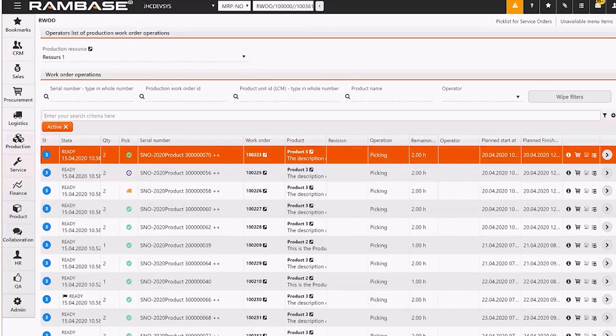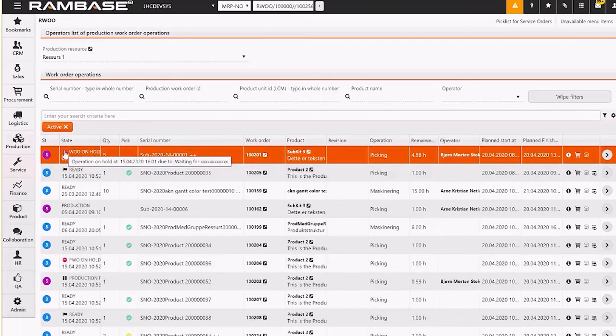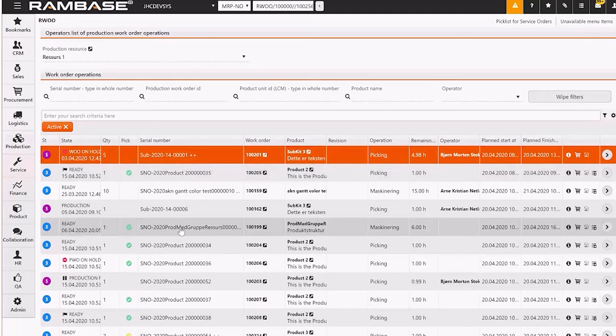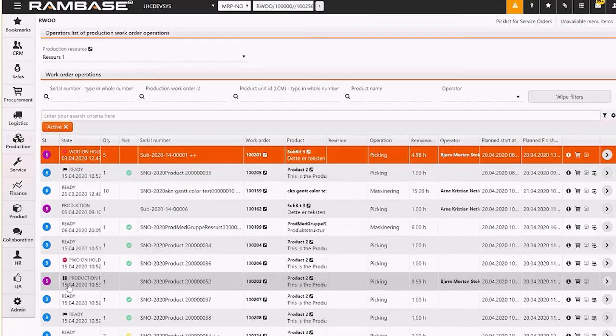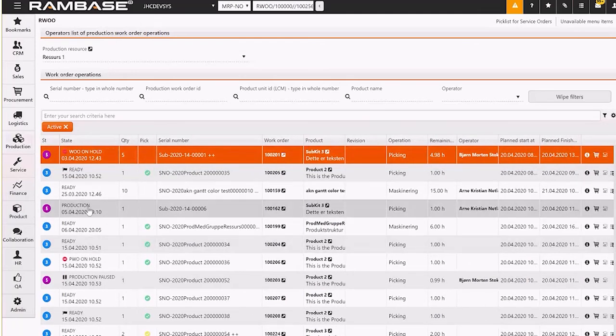Then we have the on hold, with also a mouse over with explanation for why it's on hold and when it was put on hold. This one is paused, so this is a pause icon. We still have the same explanation, of course, of the state of the orders as before: ready, production, on hold, and paused, and so on. Some jobs are flagged that is high priority. They have this flag in front.